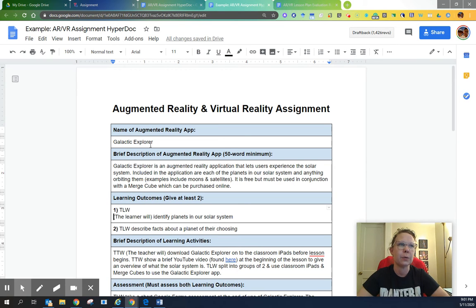And here's an example. So this app for AR is called Galactic Explorer. I suggest that might be one of the first apps you download. It's very easy to navigate, and it's a lot of fun. I would prefer y'all not to choose it for this assignment because for some reason that's everyone's go-to. But Galactic Explorer is augmented reality, lets learners experience the solar system. You can learn about solar system and anything orbiting them. Moons, satellites. It is free.